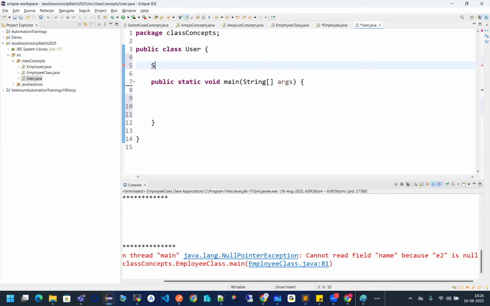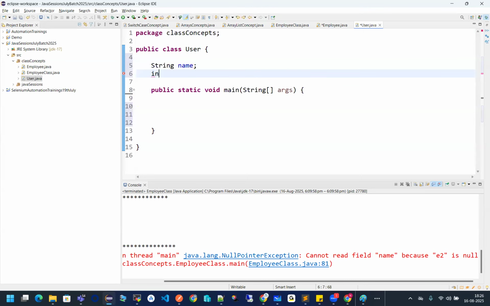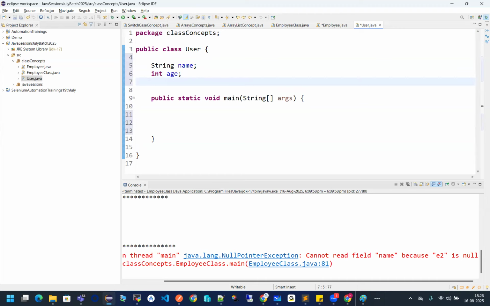And what are these? I'll take string name. A user can have some name. Then I can take some age, a user can have some age also. And what about some city, that the user belongs to some city? Fine. So there can be millions of users. Perfect. How to create an object of this user class? I'll create it in this way. User u1 equals new User. Okay. Fine. This is one of the objects created.